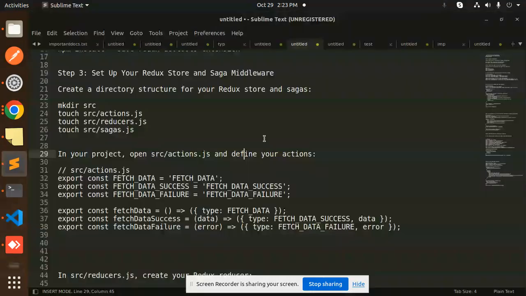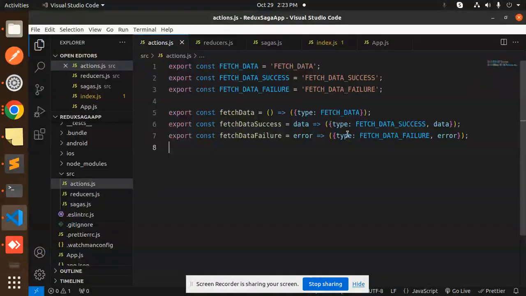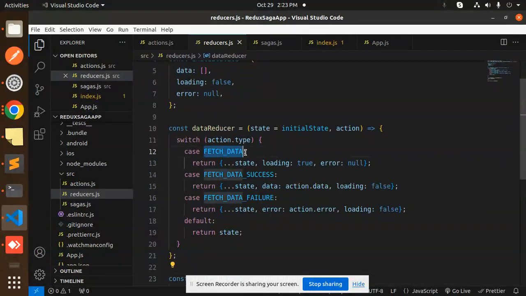Okay, the next file is the reducer. So here we are going to create a reducer file. Here we have the reducers, fetch data success and fetch data failure from the actions. Initial data state is empty, loading false, error null. Okay, so here we have the action type. If it is fetch data, then we are cloning the state, loading to be true, error to be null.